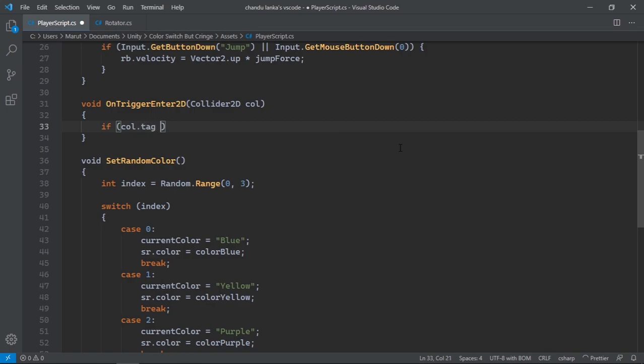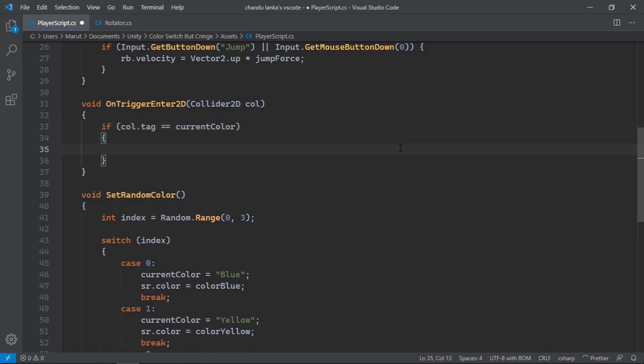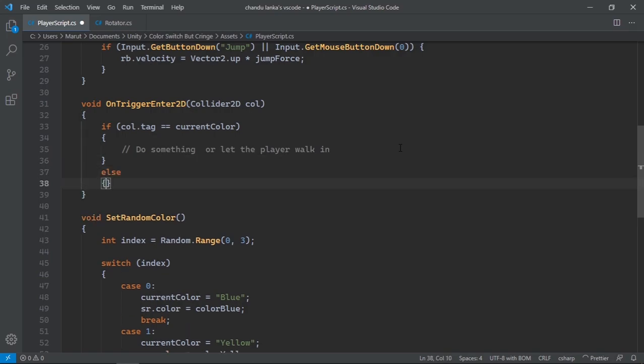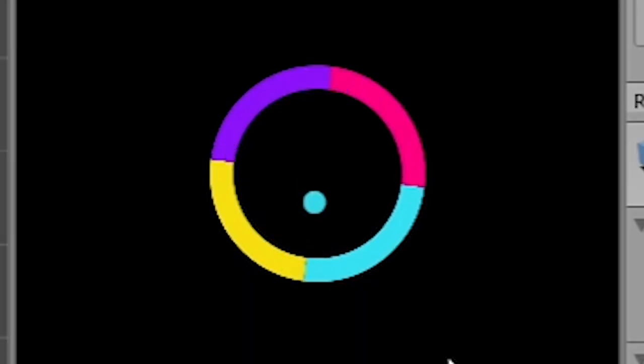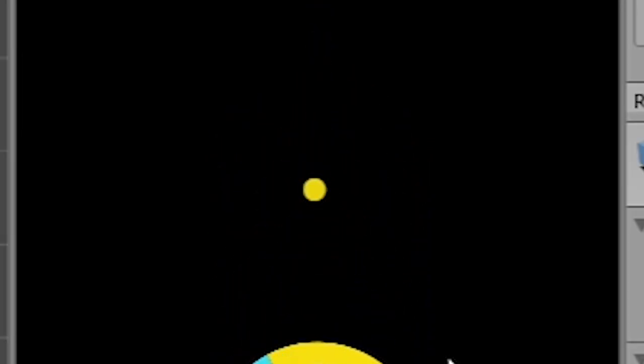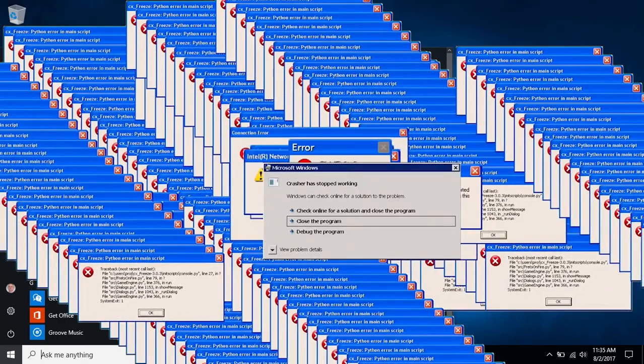Then I coded the death system with some code using tags because tags are cool. Boring. And here we go. And there it is. Well, you could call me a genius.